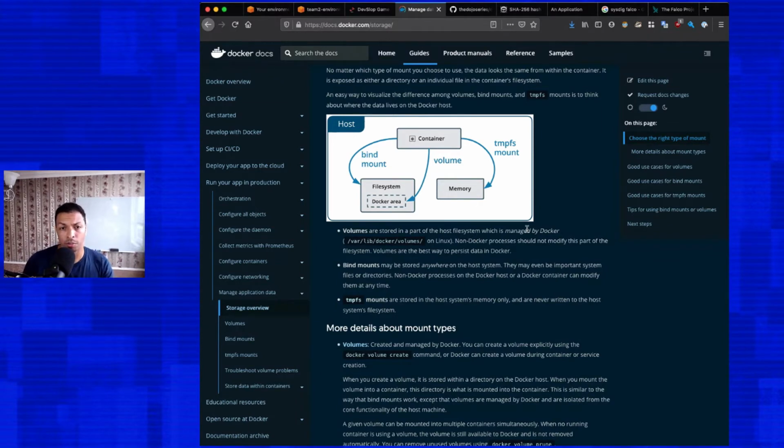So what this means is that whenever you create a volume with Docker using docker volume create, that's going to allocate a folder in the system. You don't know what that folder is, and that's going to be managed by Docker. And in theory, like it says here, non-Docker processes should not modify this part of the file system. The good thing about this is that you don't know where it is. You just know that it's somewhere in your system, and you can safely share it with the container. And whatever you create inside that container, you know that it's going to show up in the host.